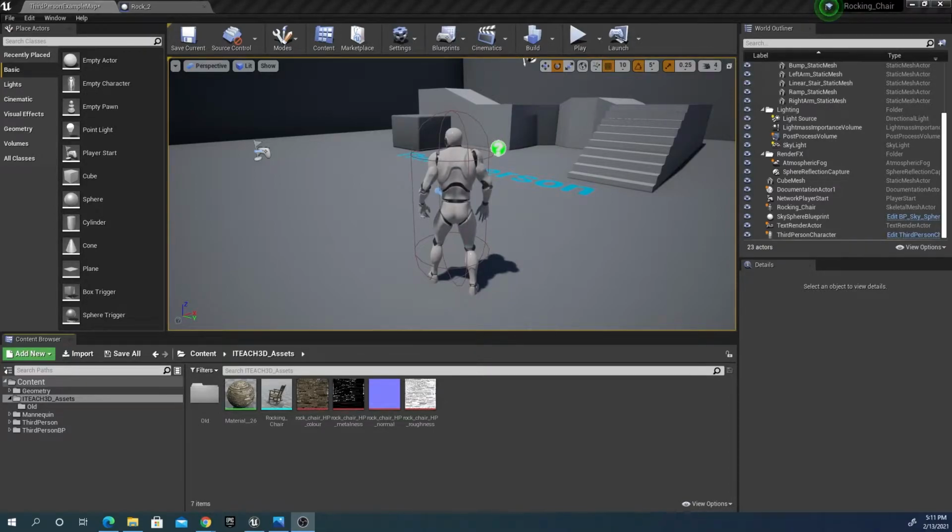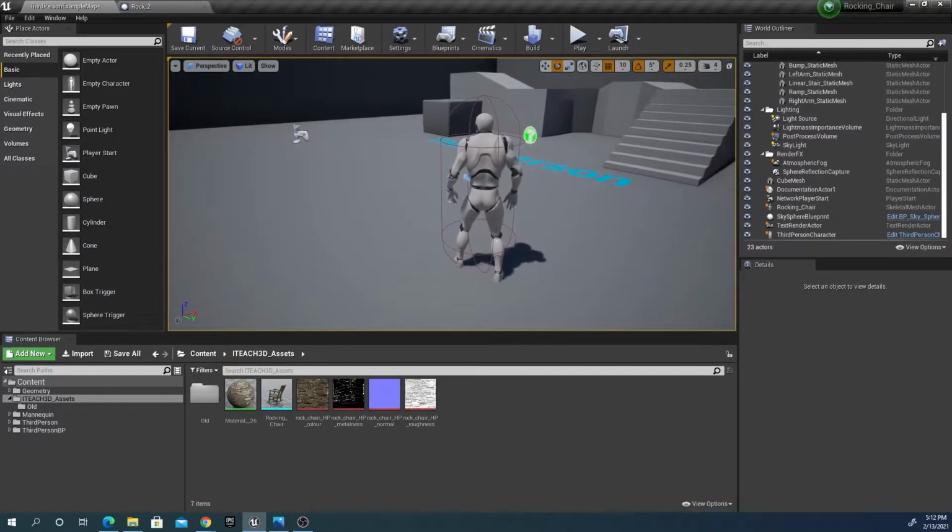Today we're going to take a look at how to make a rocking chair blueprint in the Unreal Engine 4. And I'm using 4.26. I don't think it matters a whole lot, but anyway, that's what we're using. So we're going to use 4.26 here.